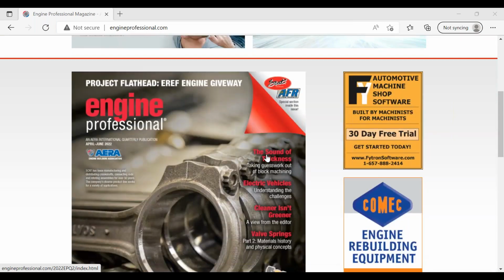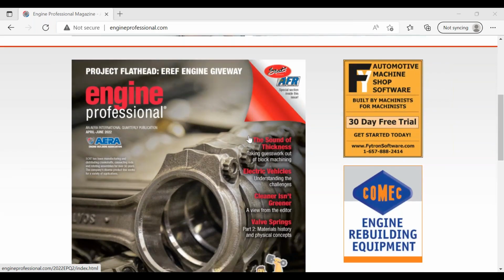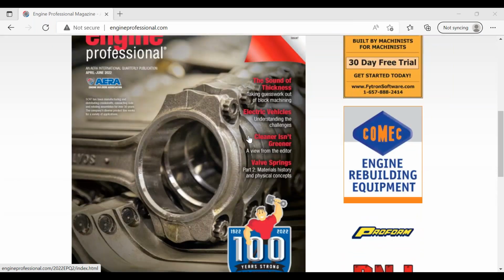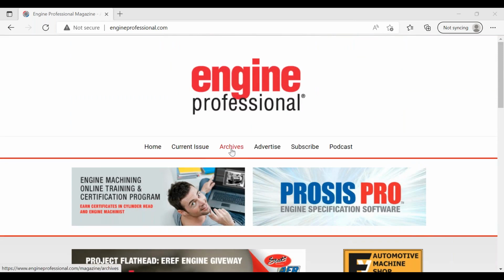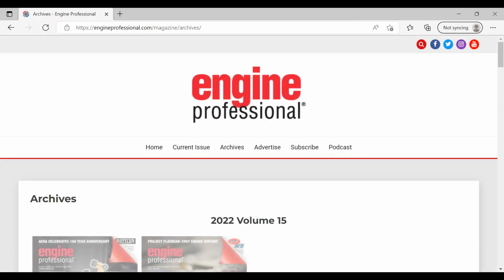Today, however, we are going to focus on the magazine itself. On the homepage, we always keep the most recent issue, which right now is our April through June, our second quarter of 2022. And to see any past issues, you can just hit archives. So we'll give that a moment here to load.